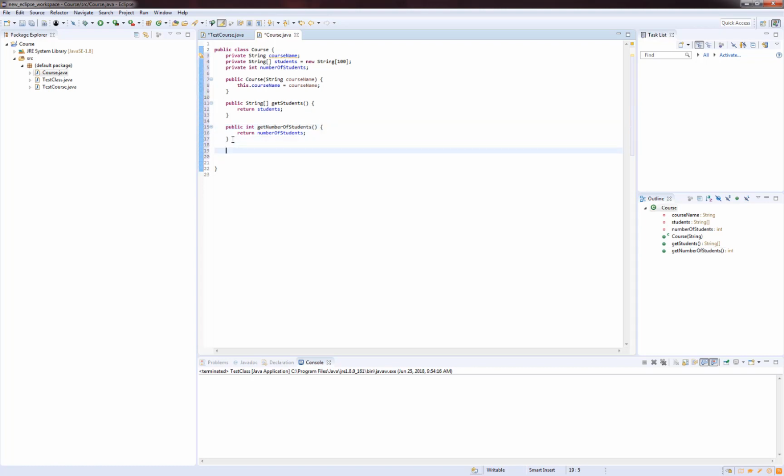The next getter gets the course name, so public, and this returns a string. It's called getCourseName. And all it does is return to the caller the name of the course, course name.